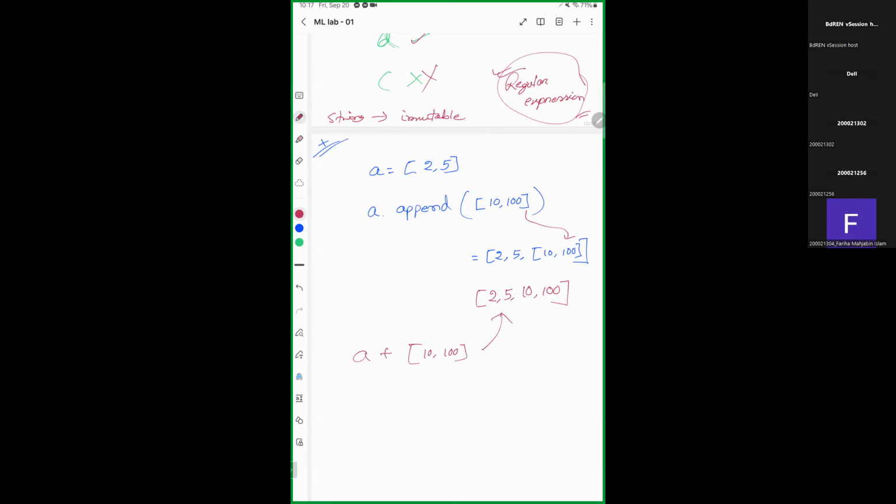Just a plus sign. A plus sign changes it, but here is a catch. This does not update A. This will not update A. So you have to do B equals this, then you will get this. This is not a method. This plus sign is not a method. This is just adding some element to it. That's different from that.